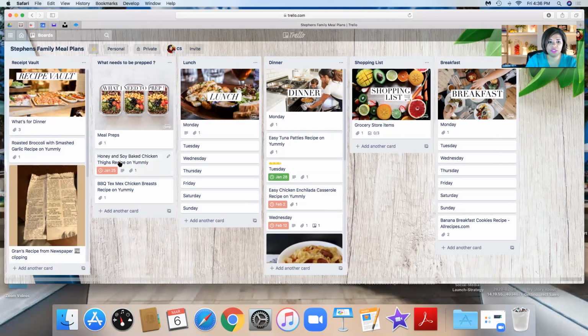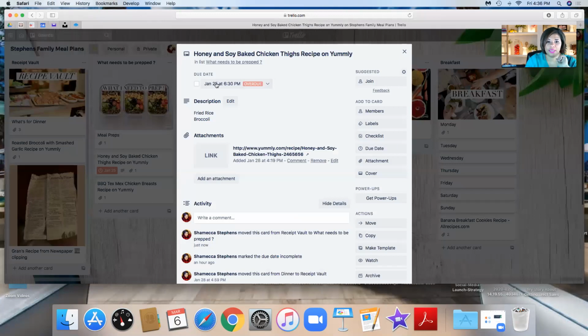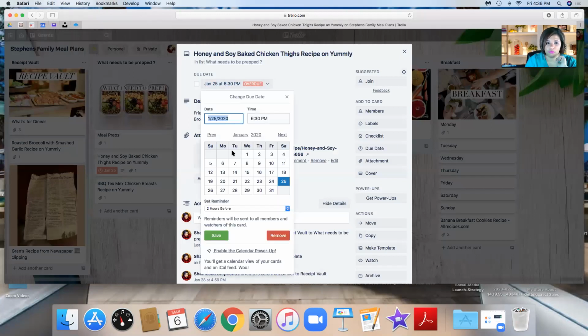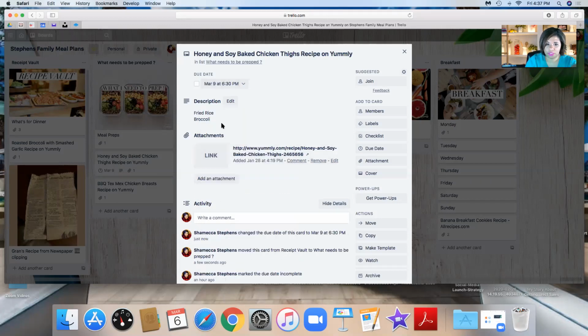And then you can also schedule it. Click the card and say, okay, I want to schedule this, say, for Sunday night. And you can save it and then you can set a reminder.